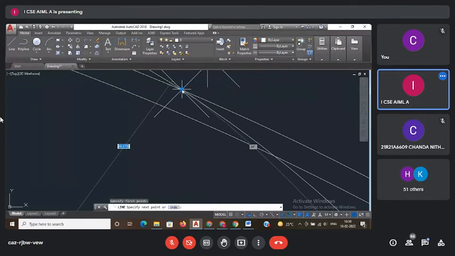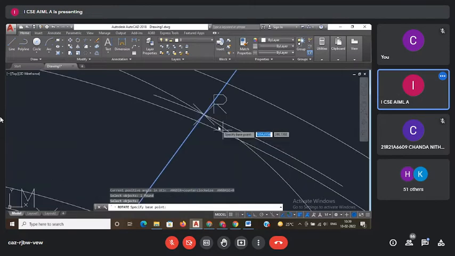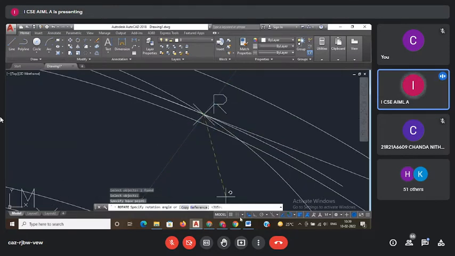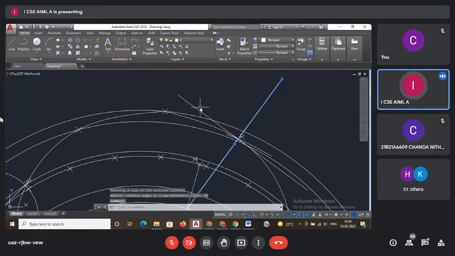Okay, through R, this is your normal. Extend this. This is your normal. Now, 90 degrees to this normal, you will get the tangent. Select the base point. Okay, go for copy and 90. This is your normal, this is your tangent, this is your arc.